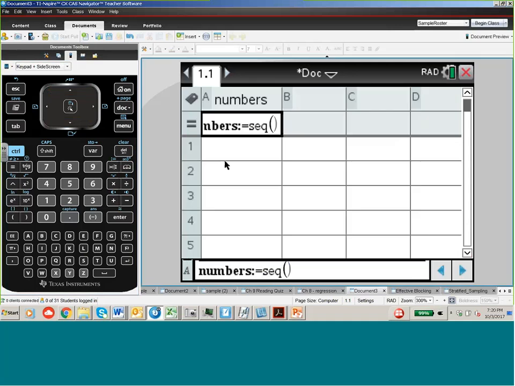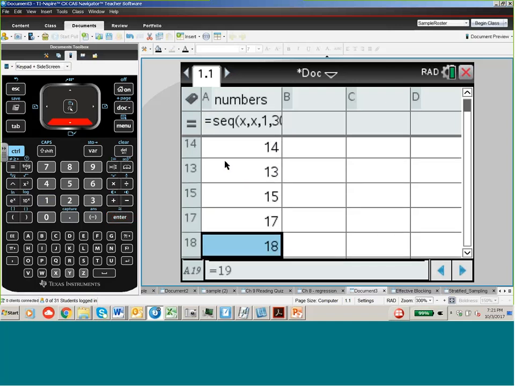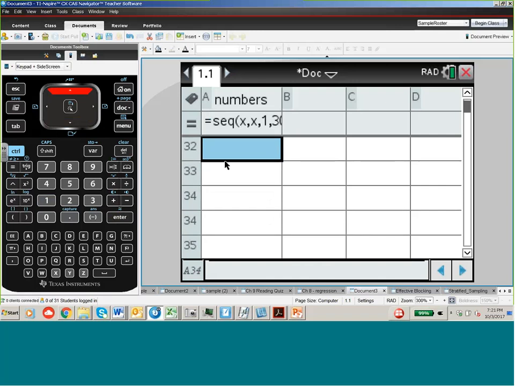So I'm going to click sequence. It's X, comma, X, comma, let's go from 1 to 30. Count by ones. Do I have to say ones or does it default to one? You don't have to, but I think it helps students if you tell them when they're going to count by ones, because it helps them when they're using other commands. So there it generates a list of 30 numbers, which is nice. You have 30 numbers that were generated very quickly.